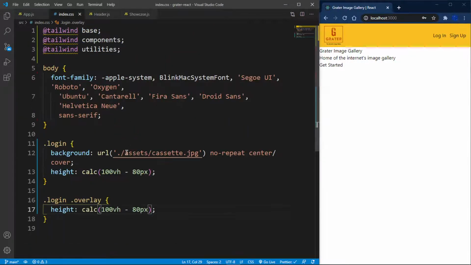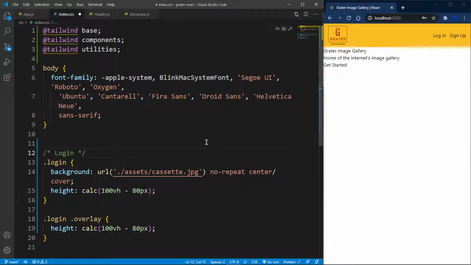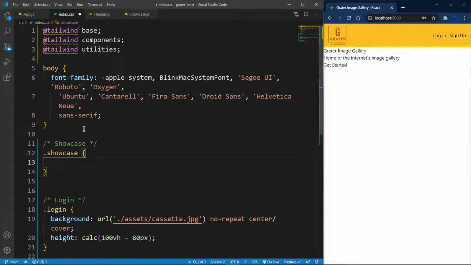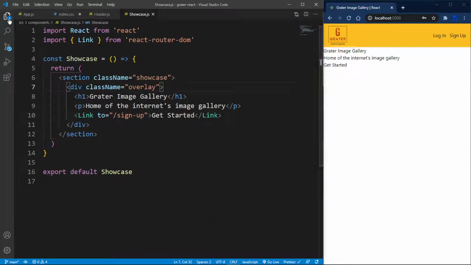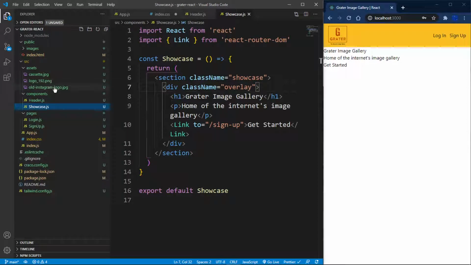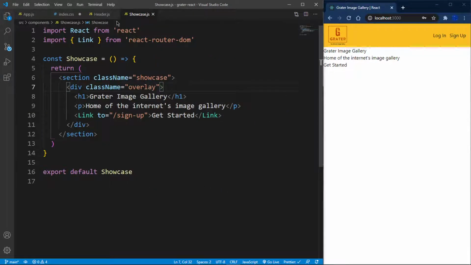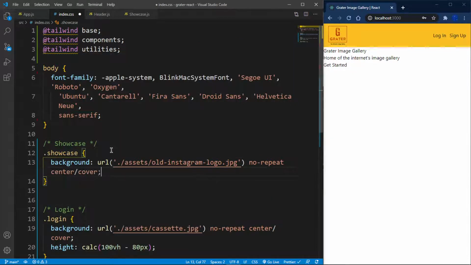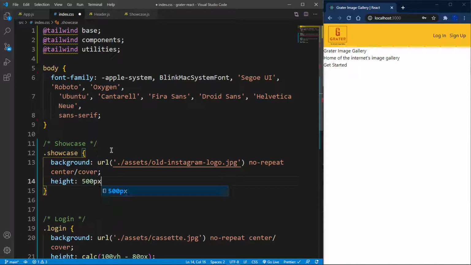And then inside my index CSS, let me just place a comment here and say this is the login. Okay, so let's continue. We are going to create our showcase. So showcase like that, and we target our showcase class that we have in our showcase.js. And let me confirm that I actually imported this image, the old Instagram logo. And then in my index CSS, I'm going to say let me have a background of URL, set that to my assets folder, and then this, and then just say no repeat on the image, and then center it and cover, and then let me set a height of 500 pixels like that.